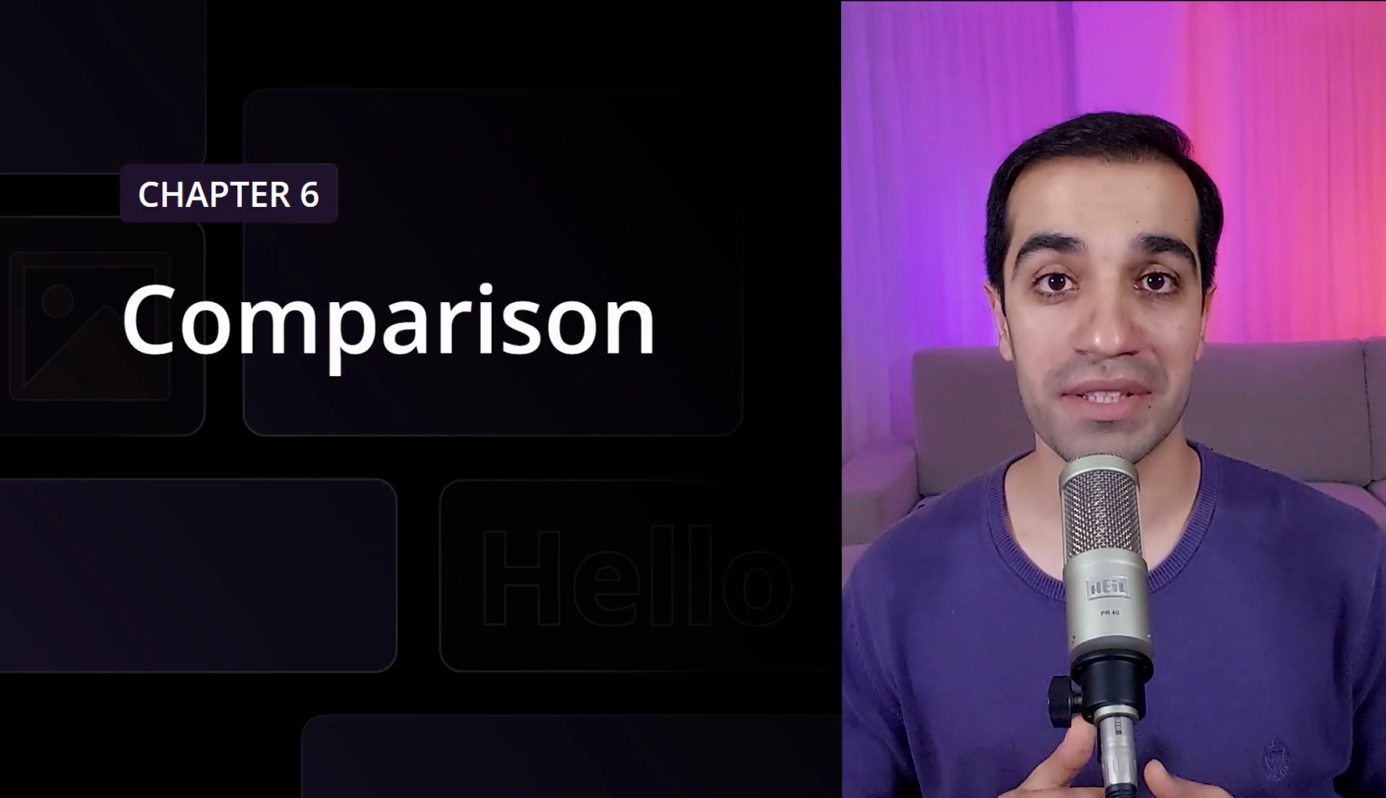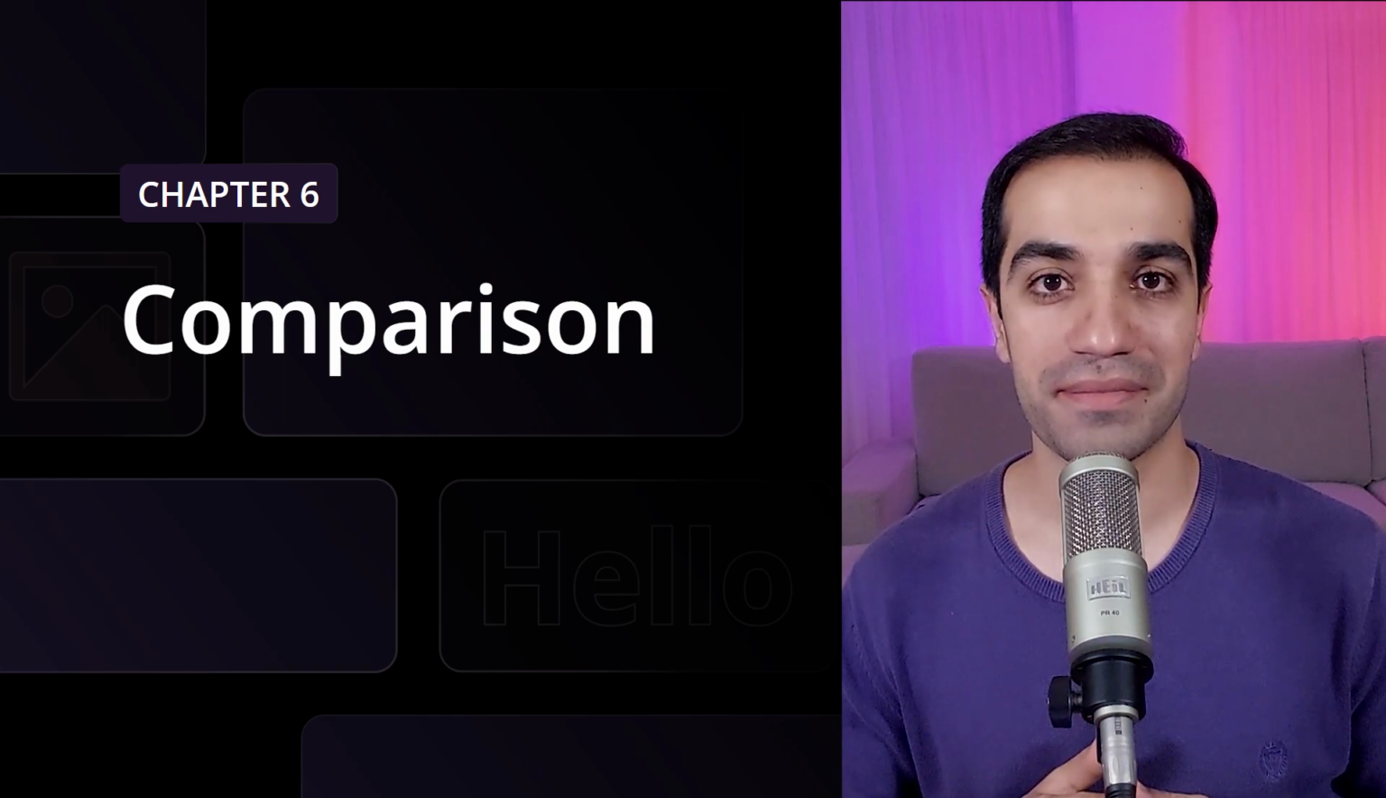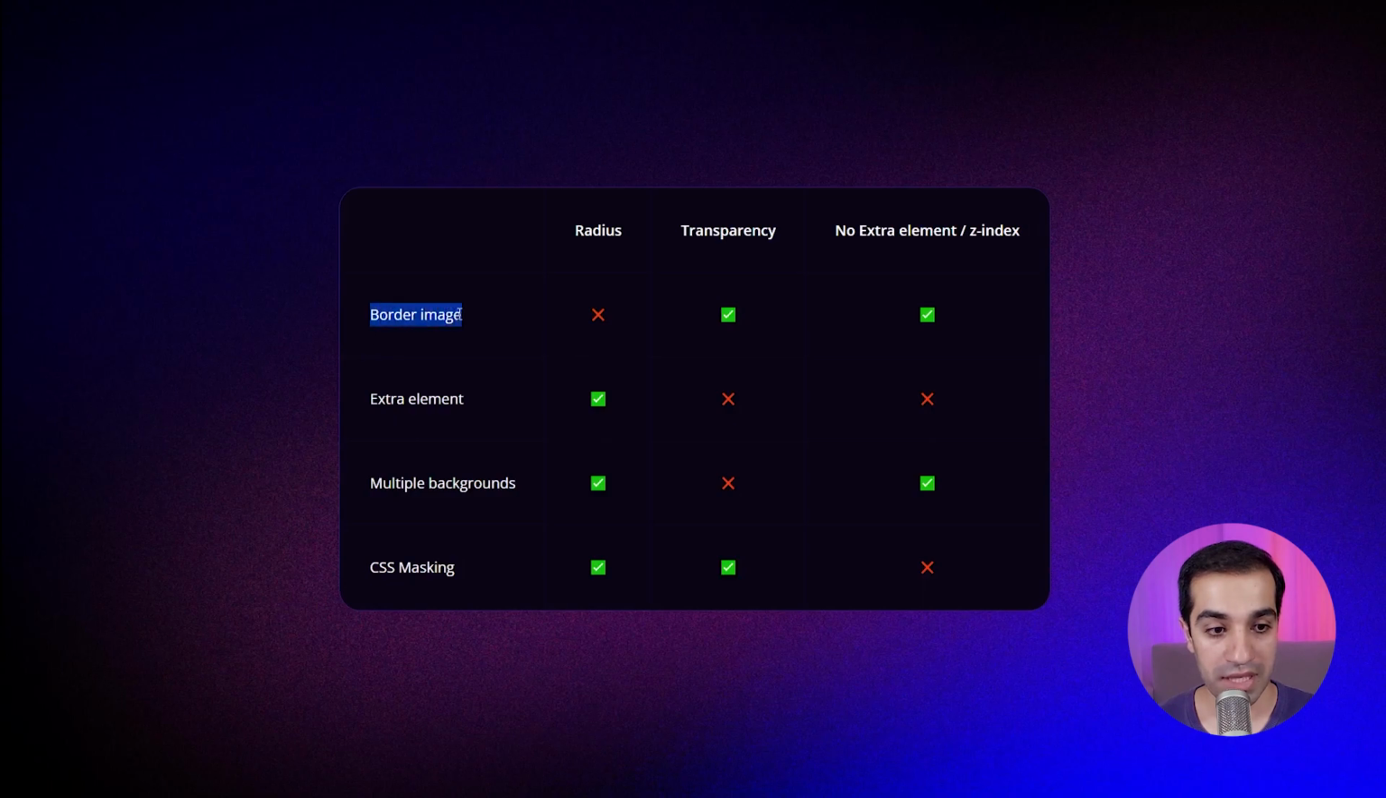Now that we know how all these techniques work, let's compare them together. The border image technique doesn't give us radius, but you can have a transparent background and you don't need an extra element, so no z-index is involved. Using an extra element, we have the radius, but no transparency, and also z-index might be an issue. The multiple backgrounds method gives us a radius, but no transparency. However, we don't give the z-index a chance to mess with us. And last but not least, with CSS masking, we get the radius and transparency, but there is the z-index drawback.